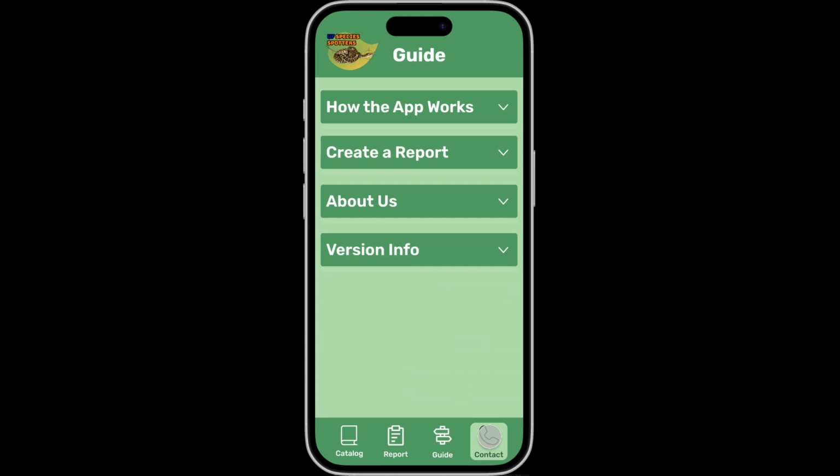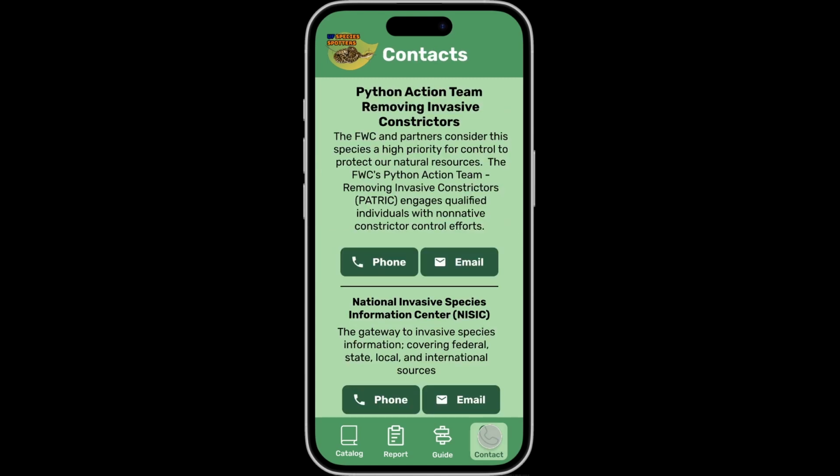Now we have the contact page right down here. This is meant to help people who maybe want to call their local services to ask about invasive species or to report invasive species themselves. So we have a catalog right here of various agencies that can help remove or identify invasive species, along with phone and email buttons to set up communications.